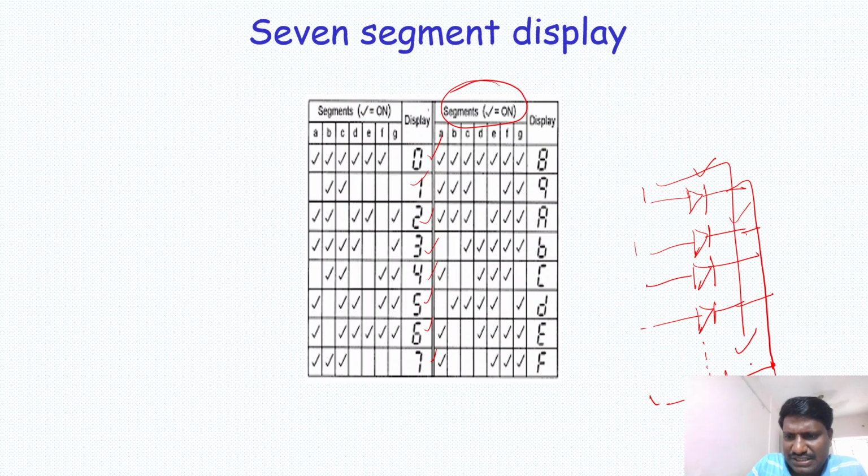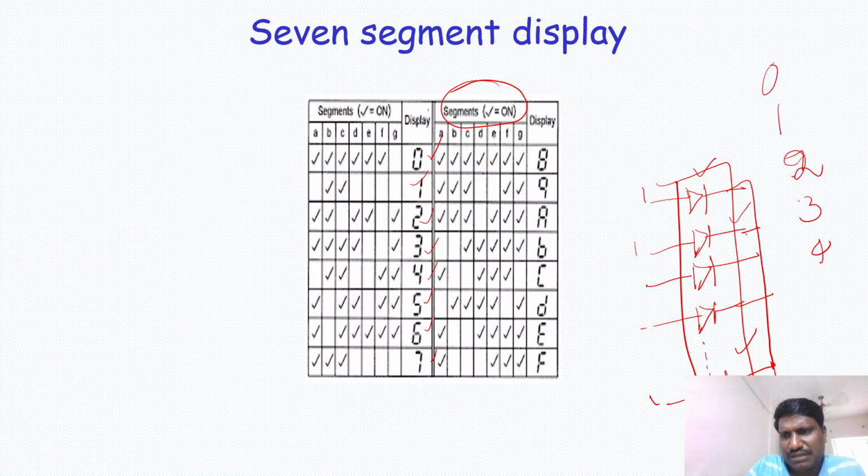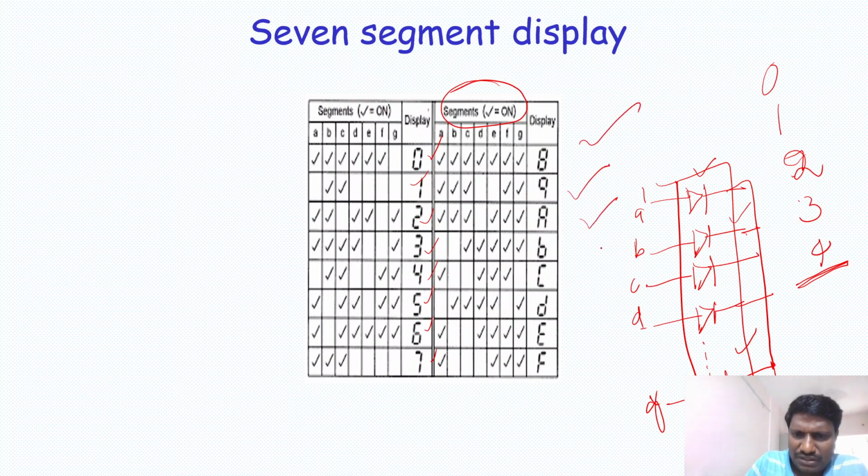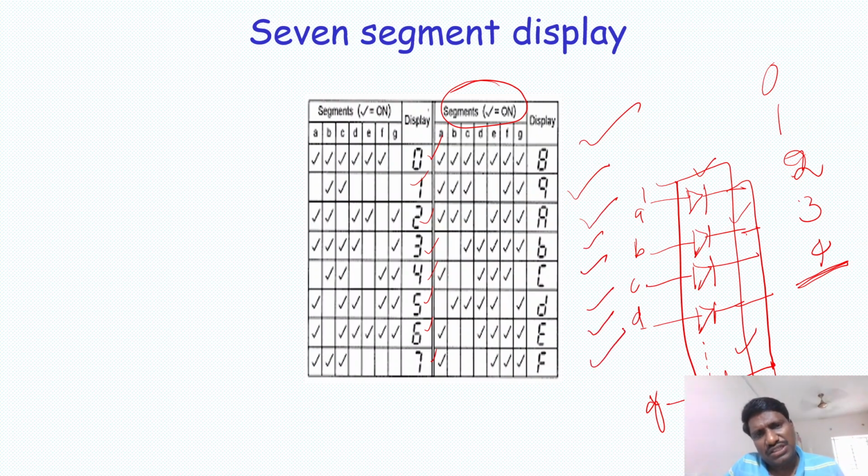So we are glowing these LEDs based on our requirement, whether we are displaying 0, 1, 2, 3 or 4. Based on that, which one to glow and which one not to glow, we apply the A, B, C, D, E, F, G values. I can go up to 9 using the 7 segment display.